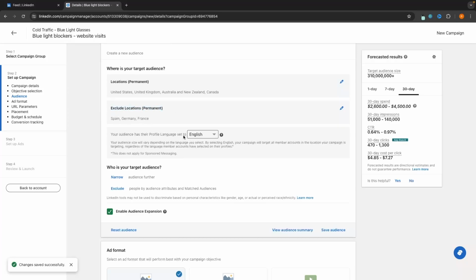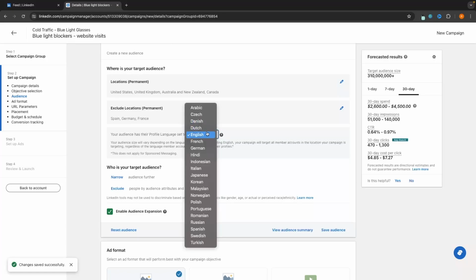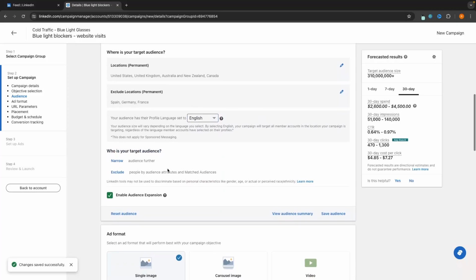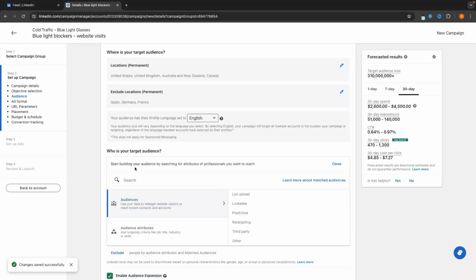We can also set the audience language right here. So as my ads are in English, I can go for English. However, if you are targeting a French market, you can set this to French, German, whatever you want to go for right there. Now, we can set a target audience and narrow this audience even further. So this is where we can go in and target specific people that have specific interests and things like that. So we can click into narrow right here.